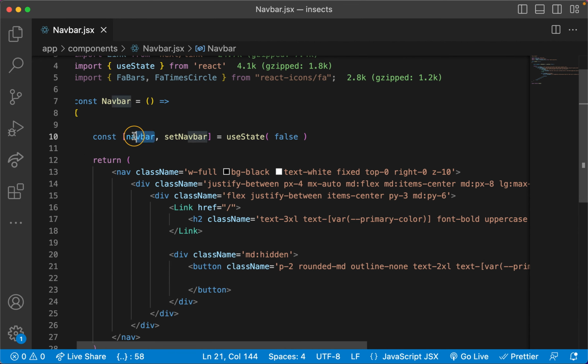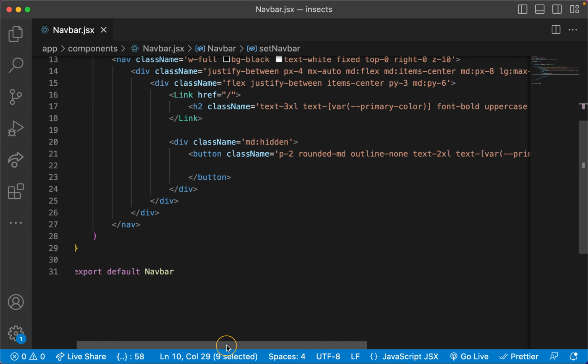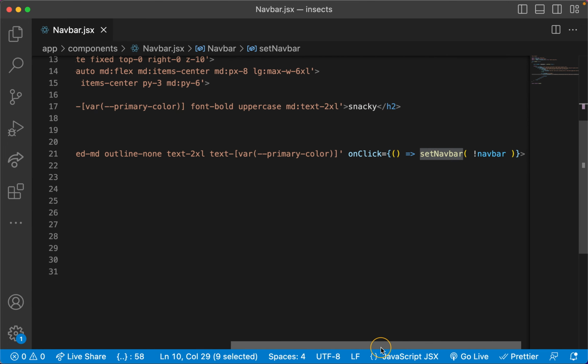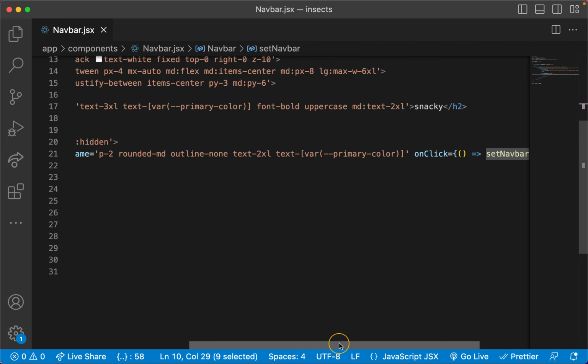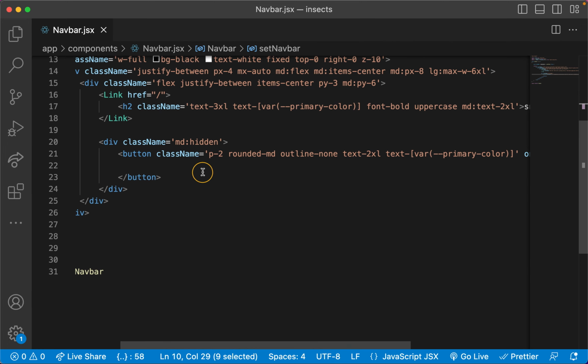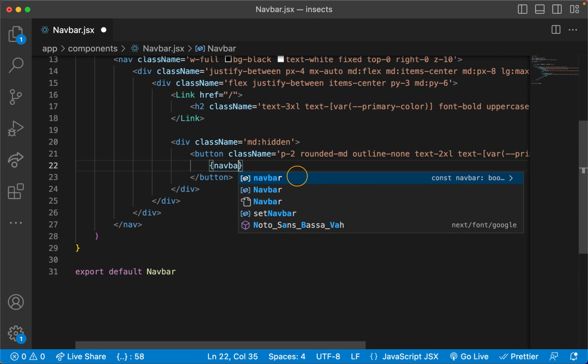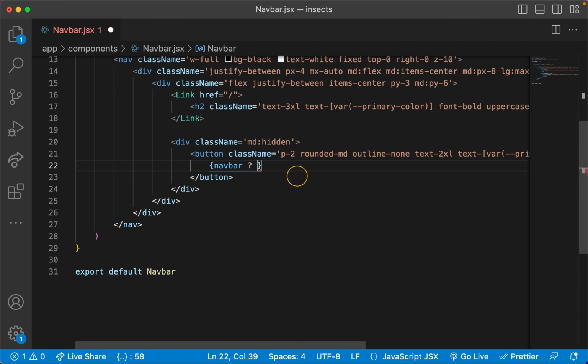So the navbar starts as false. When that button is clicked, this function will update this variable and will change from false to true, true to false. And that means, depending on what it's going to be, either true or false, I'm going to show something. So another bit of logic inside this button. And I'm gonna say, if my navbar is true, do something.